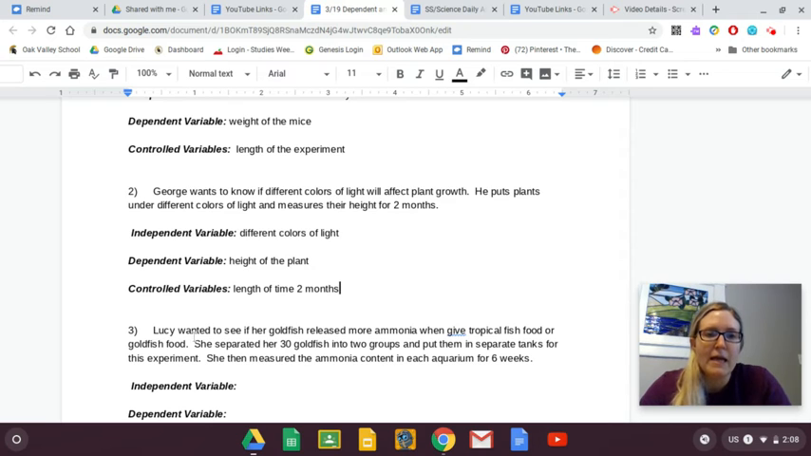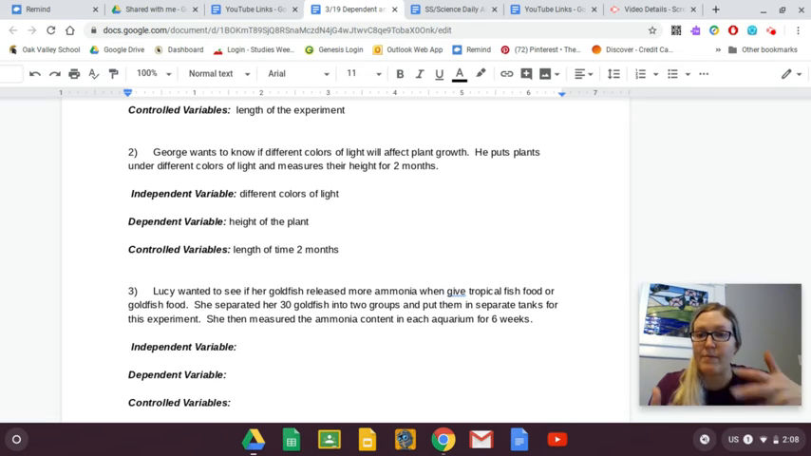Okay. So some other things George might want to keep the same are the same amount of brightness for the light, the same plant, the same type of plant. So I'm sure there's other things you can think of that aren't listed in the problem, but that one is actually listed.